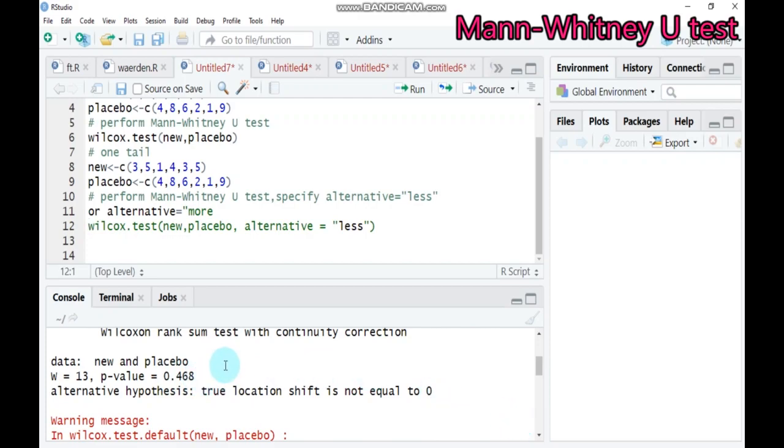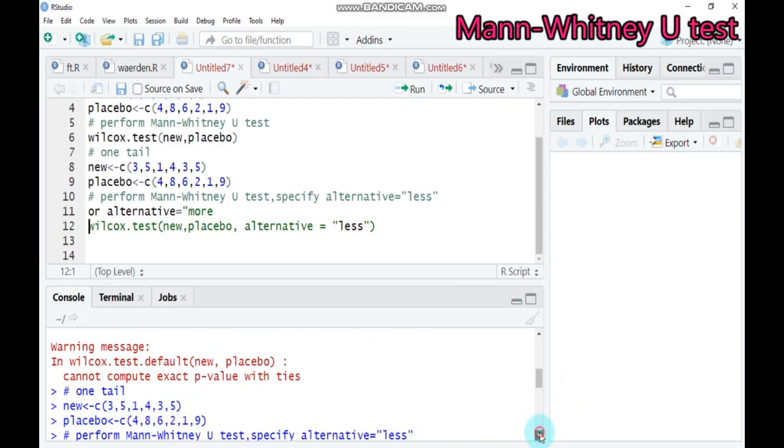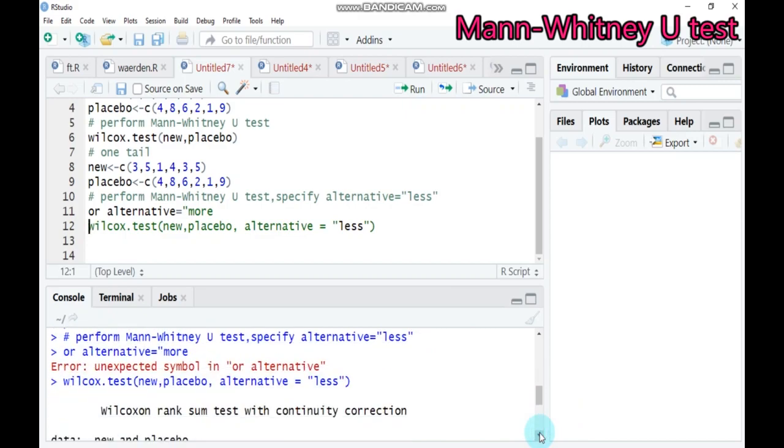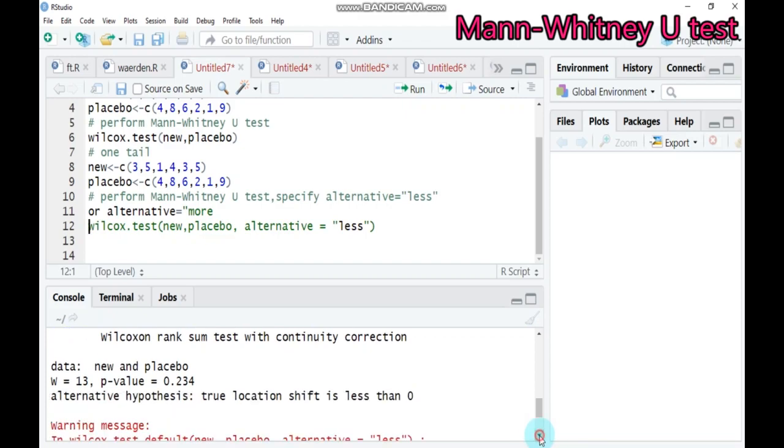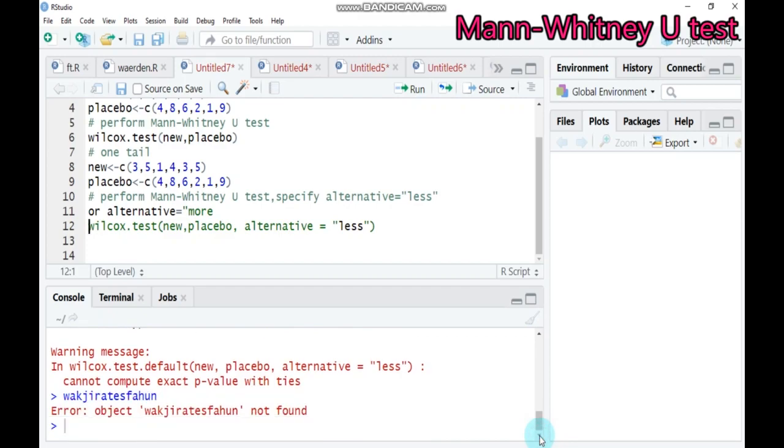Since the p-value is greater than 0.05, we would still fail to reject the null hypothesis. It tells us that we do not have sufficient evidence to say that the number of panic attacks experienced by the patients in the new drug group was less than that of the patients in the control or placebo group.